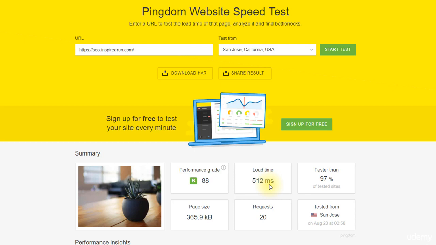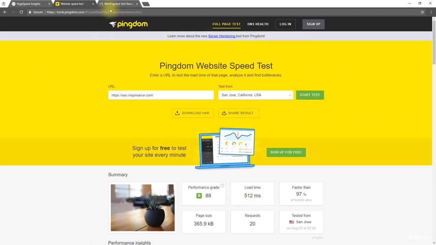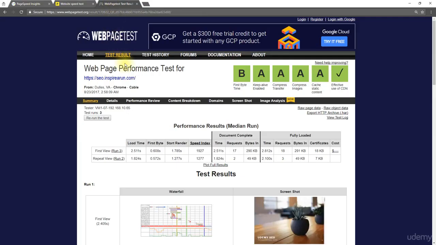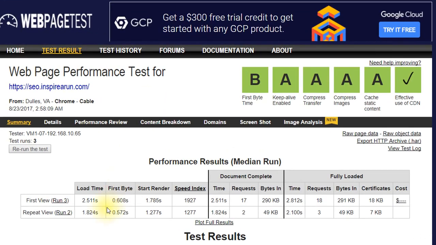As said before, if I leave the website to rest for another 10 minutes, then this load time will reduce further as the response time will reduce further. Although I have continued with the web page test and I have got the same 1.8 seconds repeat view load time, which I showed to you in the first lecture of this section.